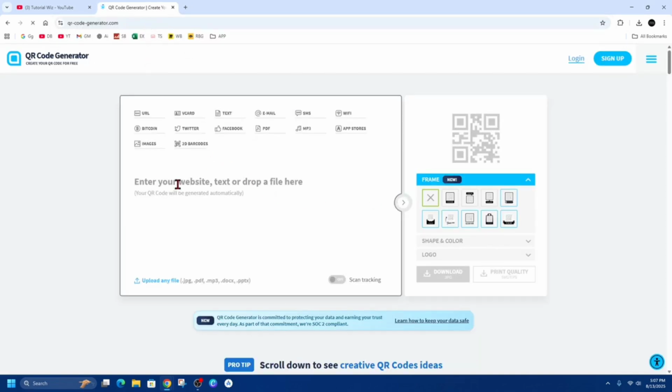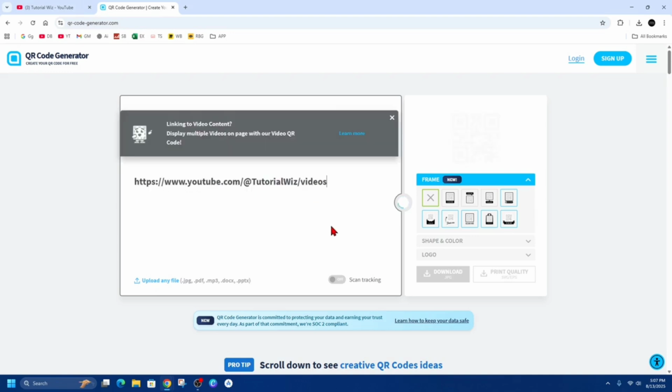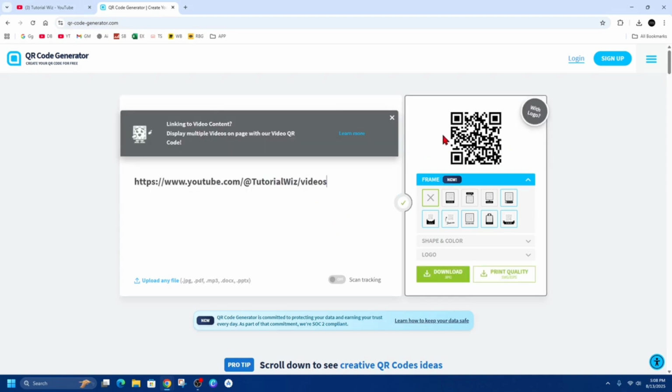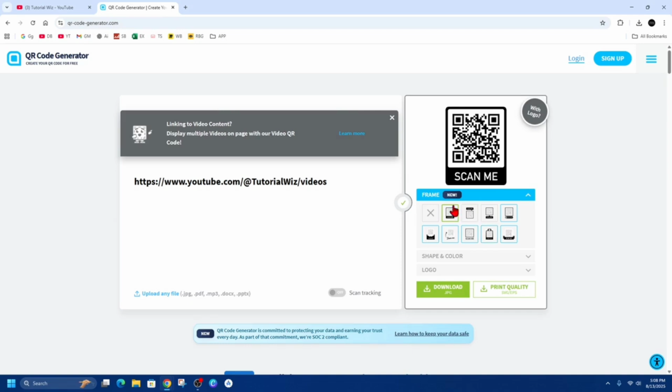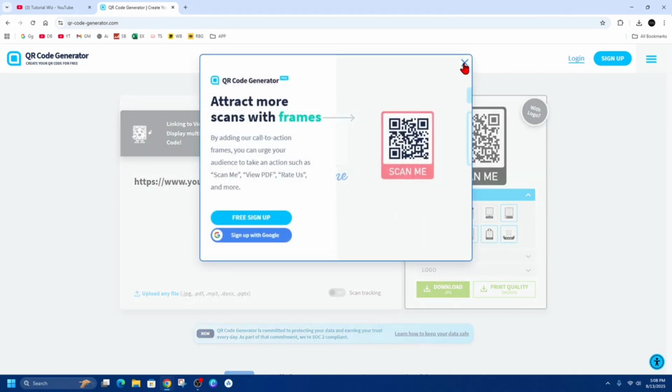Now once we're here, I'm going to paste in my YouTube URL like so, and on the right hand side you can see a QR code is going to appear. Now from here we can change a few things if we like, or we can leave it like that. So if you get your phone and scan that, it's going to take you over to the link you put in here. So we can edit the frame, so I can change it like that, choose different styles.